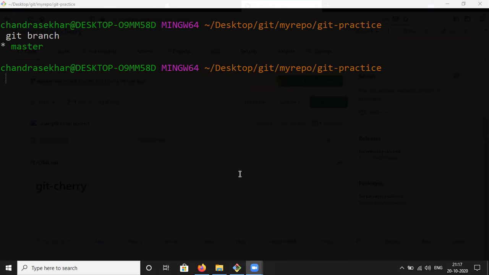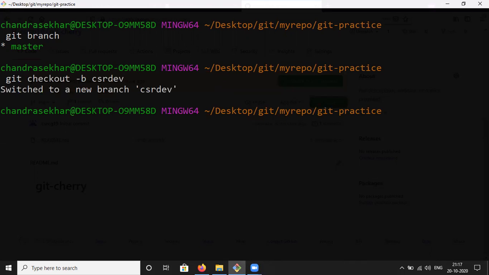So now we will run the default branch master. Now we will create one more branch. We can create one more branch using git checkout csr dev, or we can use -b. So there is no need to create and switch the branch separately; with a single command we can create the branch and switch to it, using git checkout -b csr dev. It will create the branch and it will switch.